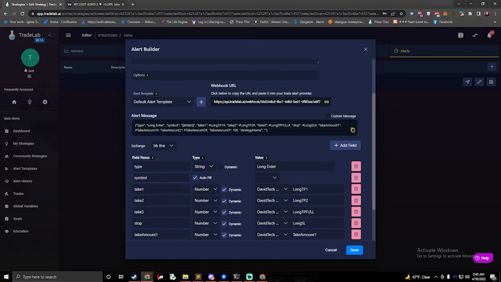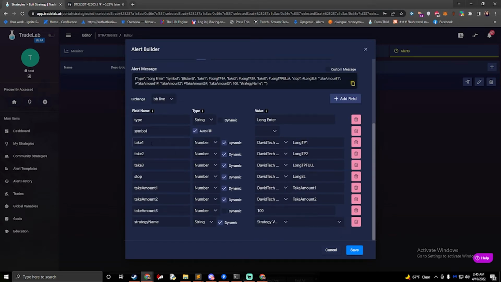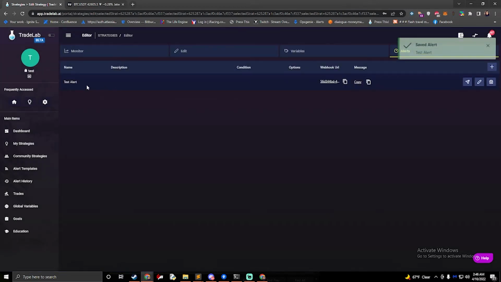All right. I already have an alert template set up for us where I have take 1, 2, 3. So we're going to use this. You could easily click add field and add your own fields in here for take. But this is what we're going to set up. So we'll just press save. And now we have a test alert set up, okay?